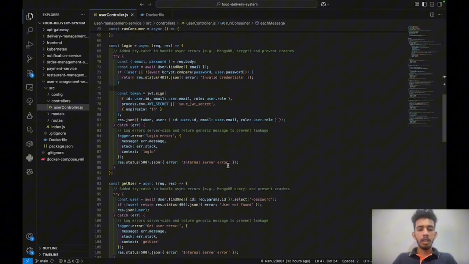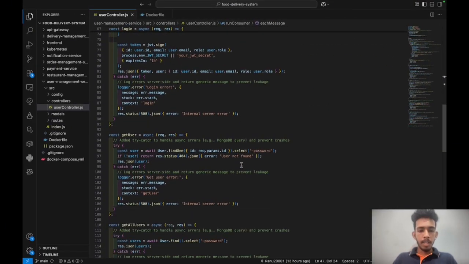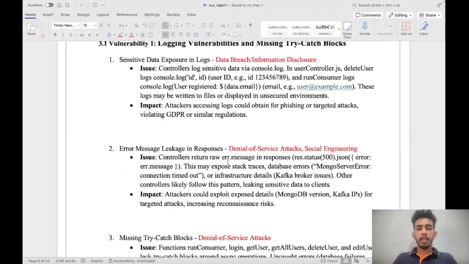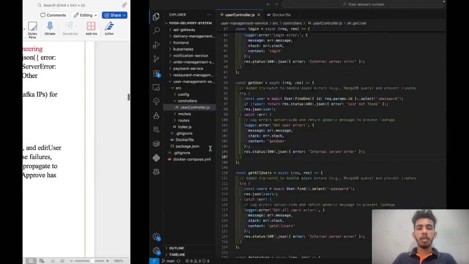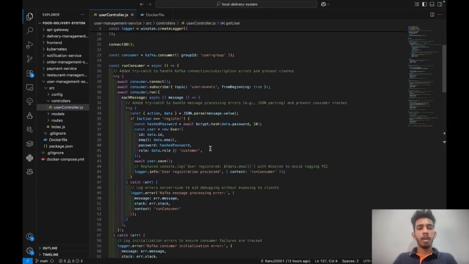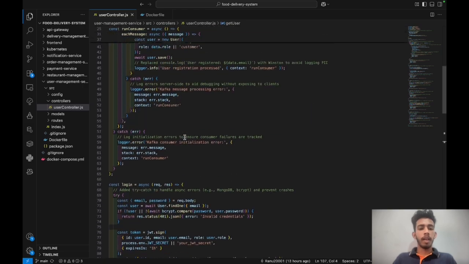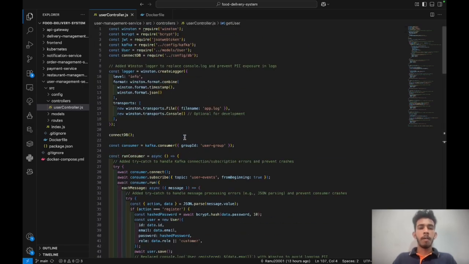And the second one is error message leakage in responses. In the error responses, unwanted infrastructure information is leaked to unauthorized persons. For that, I have written the error messages without the unwanted information. And the third one is missing try-catch blocks. I have seen some asynchronous functions do not have try-catch blocks, which may cause DoS attacks. So I have implemented try-catch blocks for all the asynchronous functions.